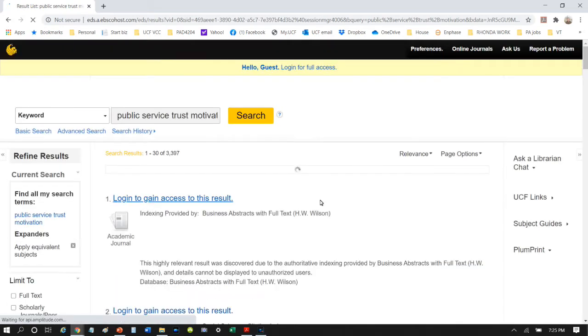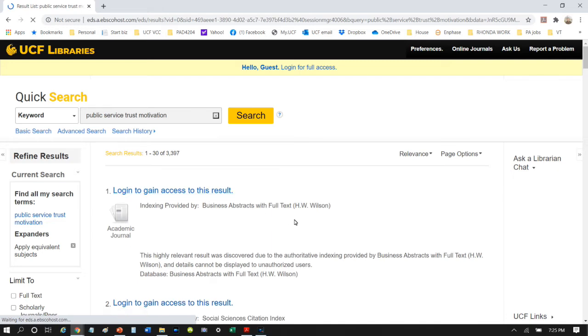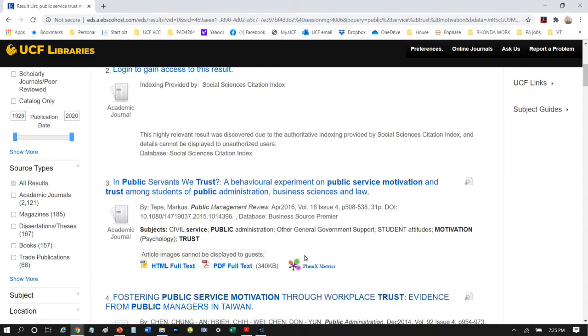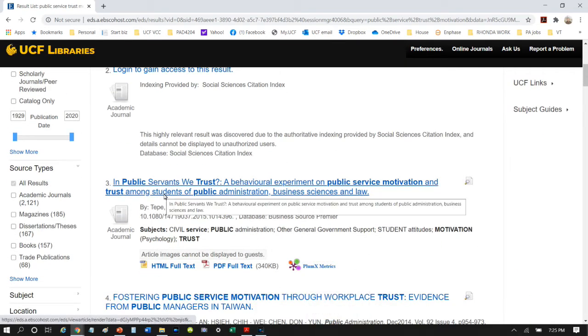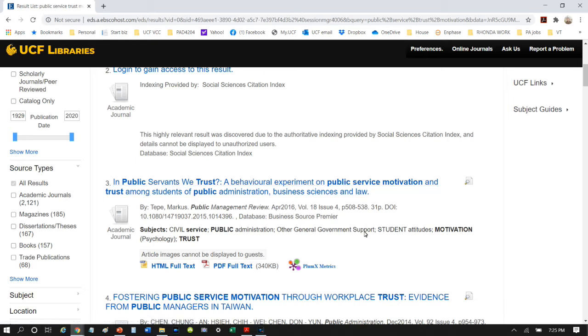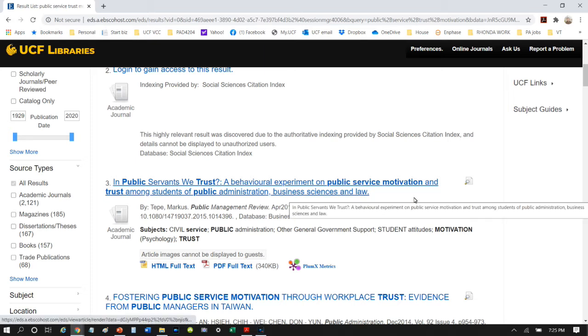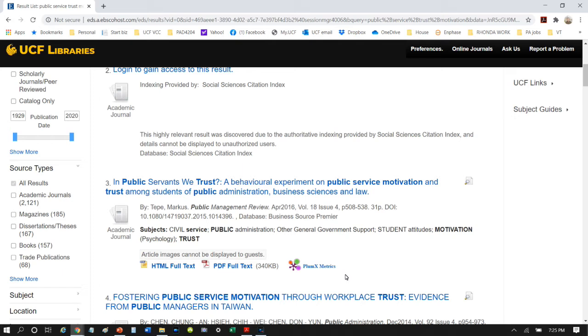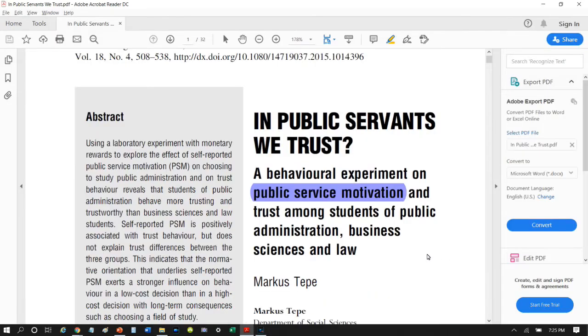And go figure. It says it's got to log in. There you go. Look at that third one. Now, it looks like it's got a lot of the stuff that we're going to be looking for, and what you're looking for especially is something that's got the PDF full text, something that you can actually read the study. So if you're not familiar with UCF Library's website, that's how it works.